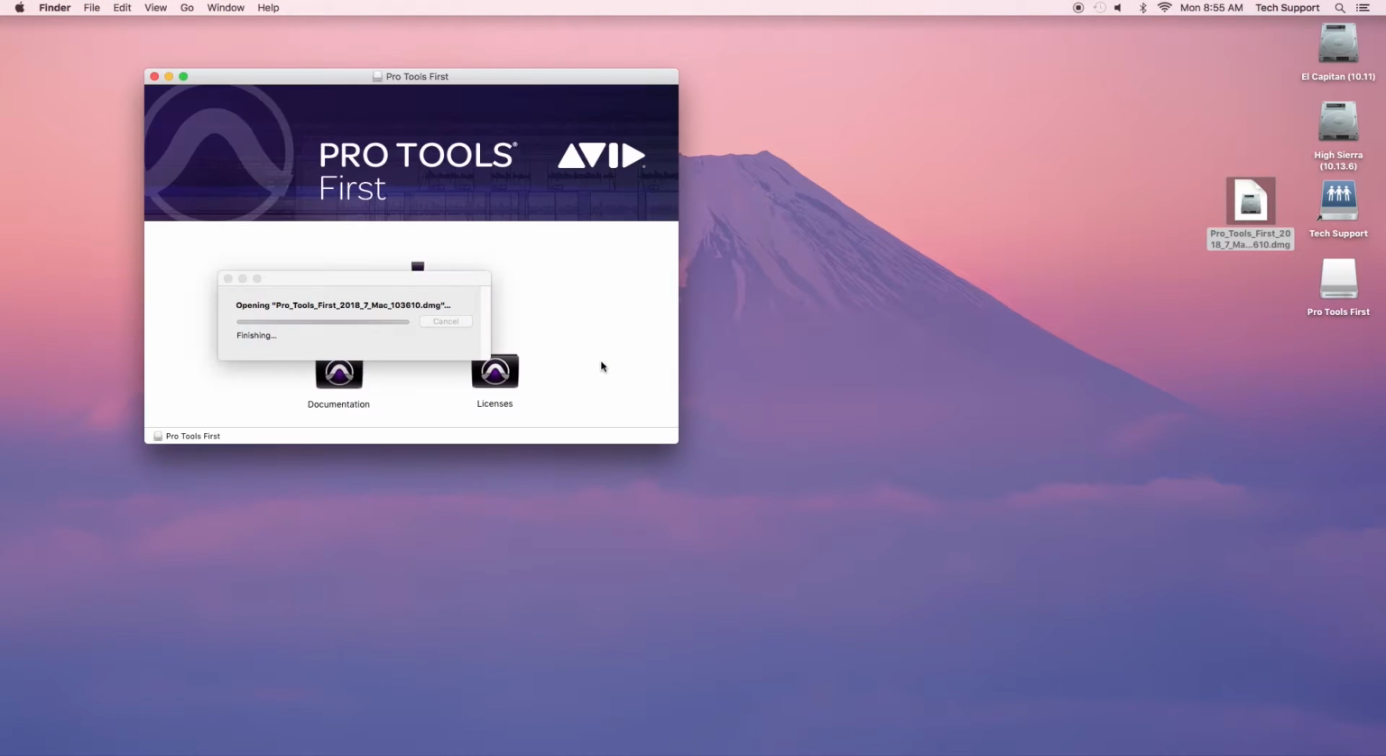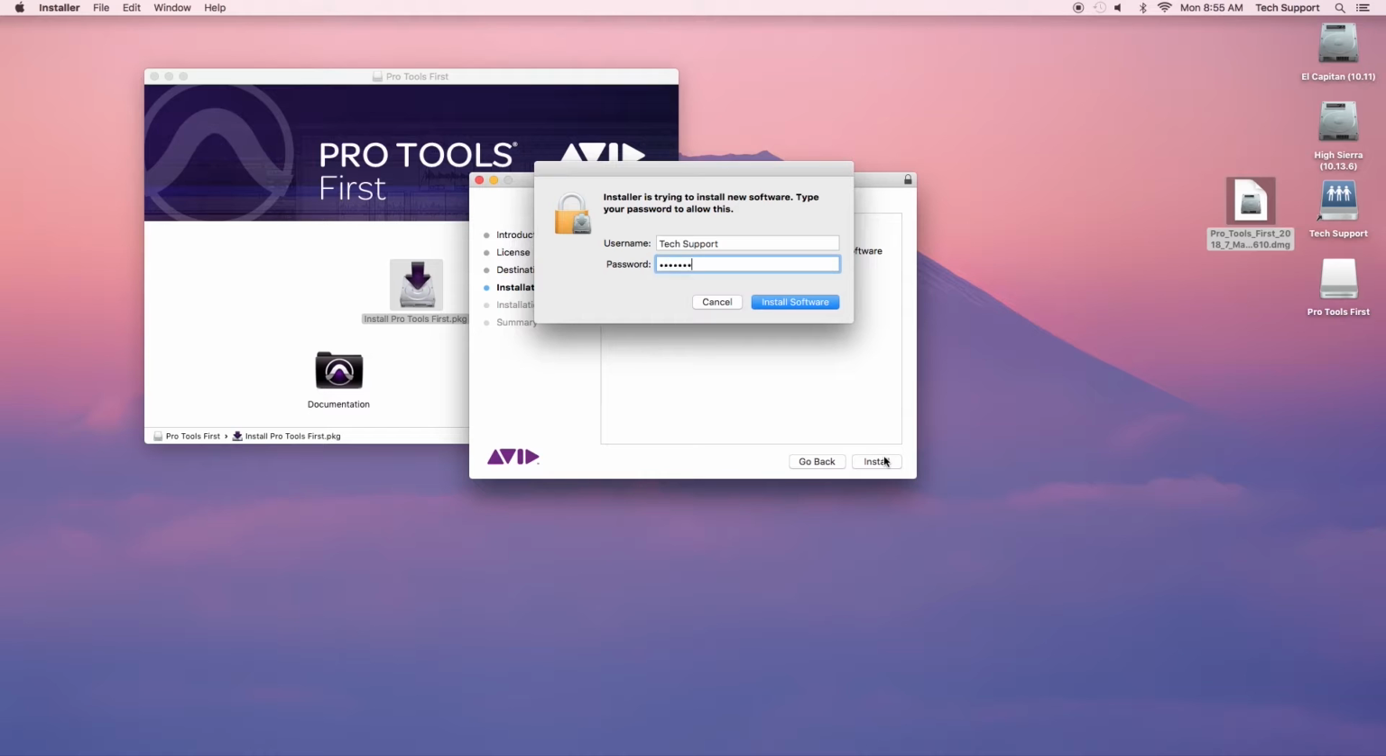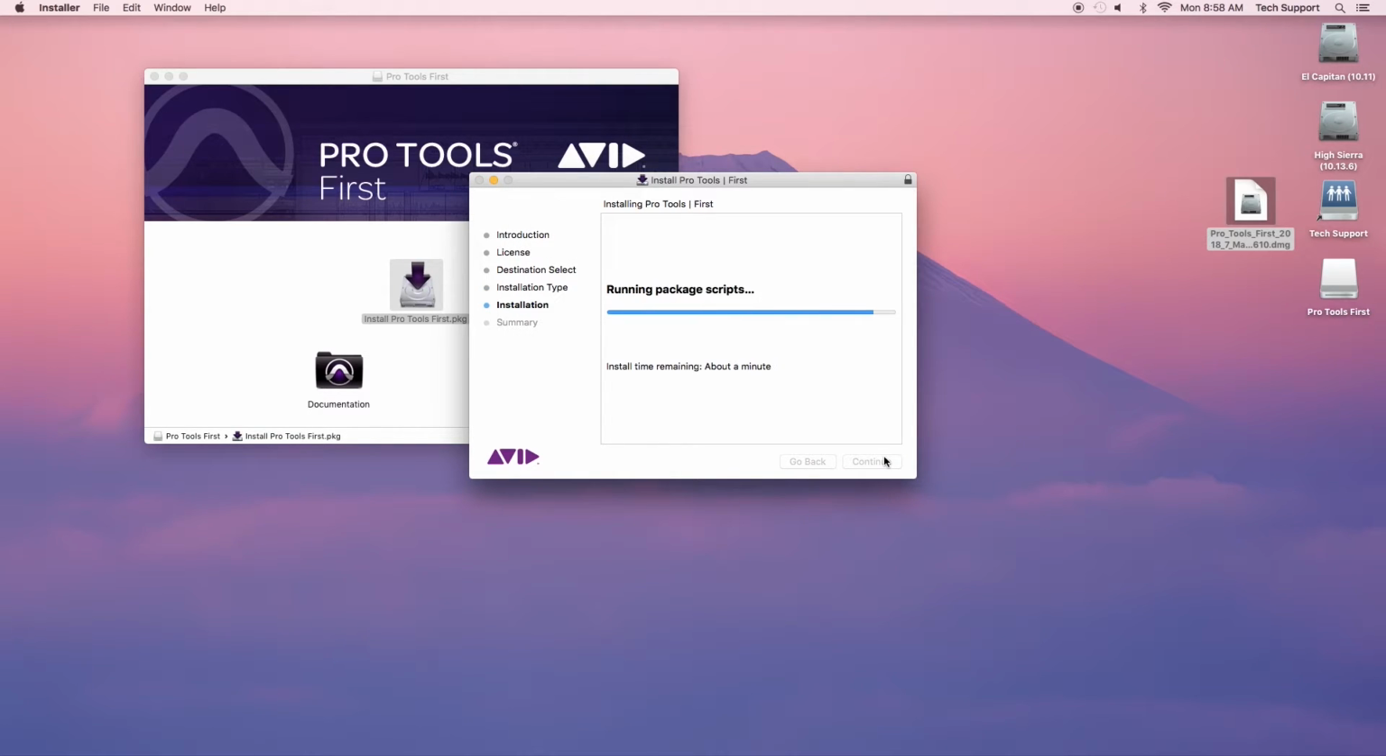Now let's run the Pro Tools First installer. Click through the installer and enter your computer's password if you're prompted. The installer will indicate when the process has completed.